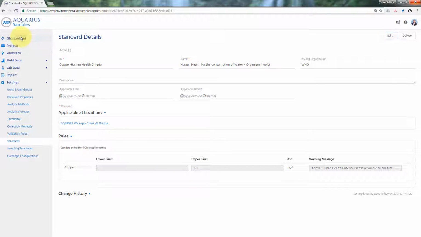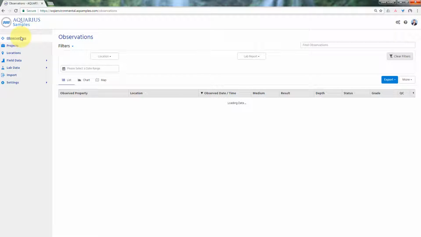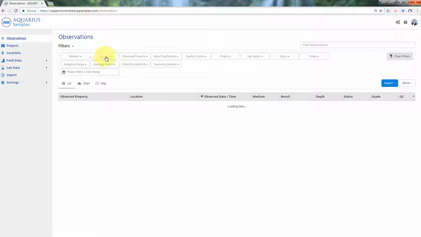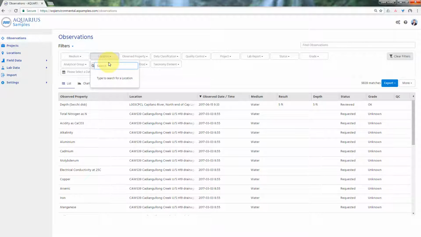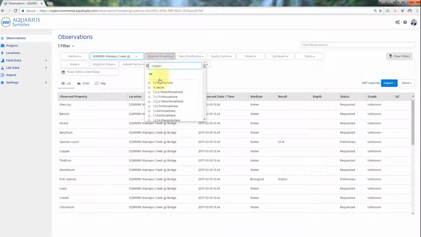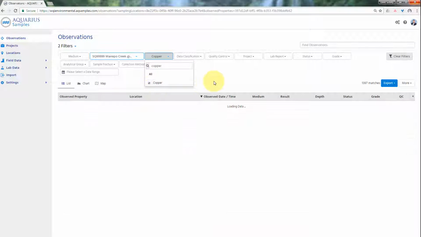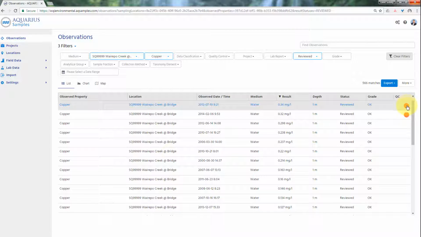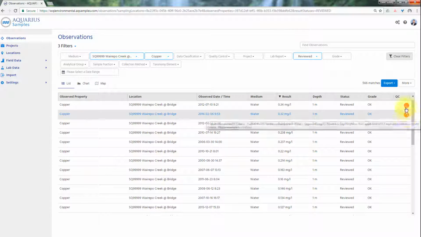And let's test that out. So let's go to observations, and let's look at our location, 9999. We'll select our Warapo Creek. We'll select copper as the observed property. And once we sort those results, you'll notice that the first 2 values here have those flags on them.